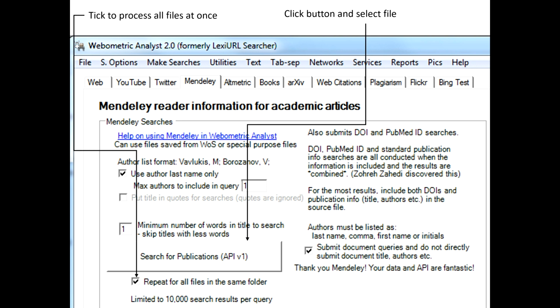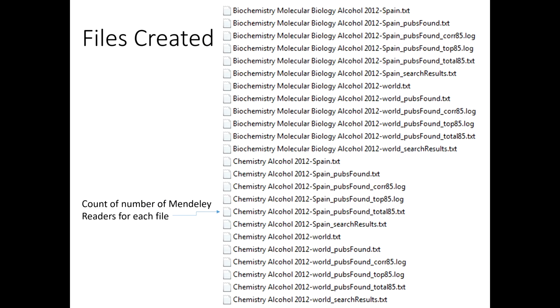In the Mendeley tab in Webometric Analyst, first tick repeat for all files in the same folder if you have more than one file to process, and then click search for publications in the Mendeley tab and select one of the files, and then you'll be taken to a series of dialog boxes before Webometric Analyst starts to gather Mendeley reader counts. The dialog boxes ask you to log into Mendeley and pass a code back to Webometric Analyst for permission to search. And this is through a URL, so it gives you a URL to copy.